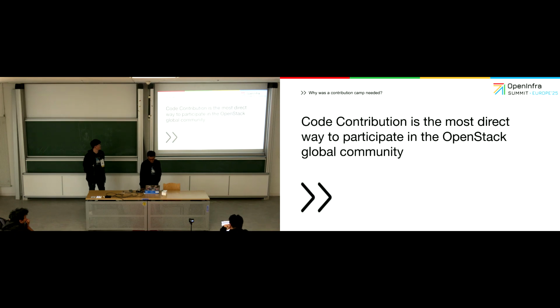And the next one is why Indonesia needs a contribution camp. Simply because code contribution is the most direct way to participate in the OpenStack global community. We wanted the Indonesian participants to get actively involved in contributing to the OpenStack project. Another big reason is that we wanted the Indonesia user group to connect with the global developers and other OpenStack users from around the world.